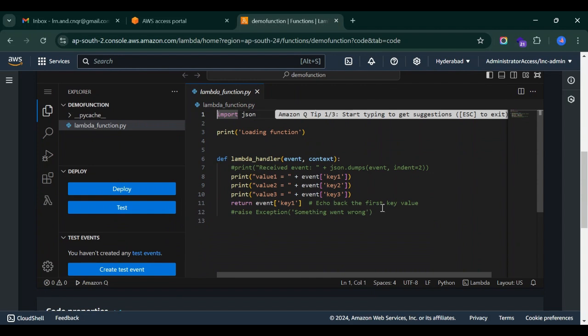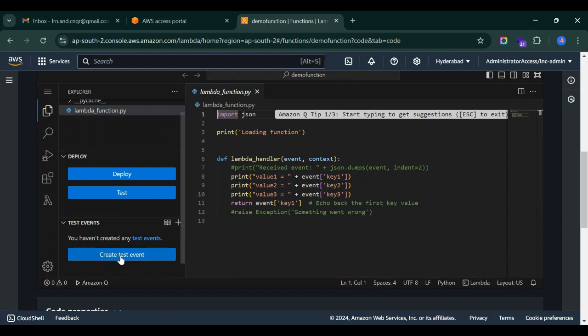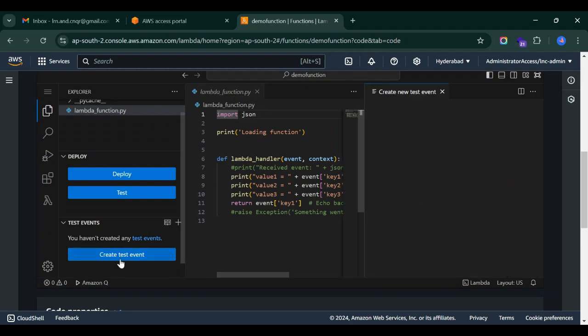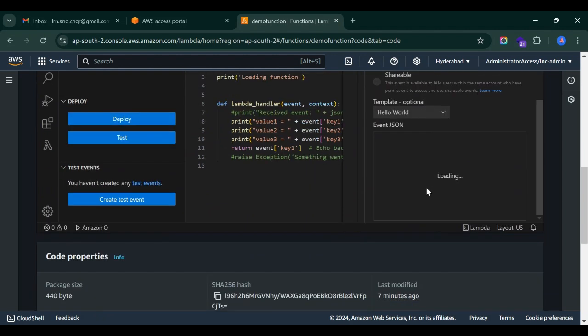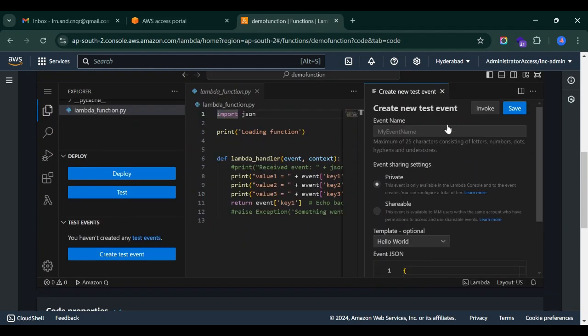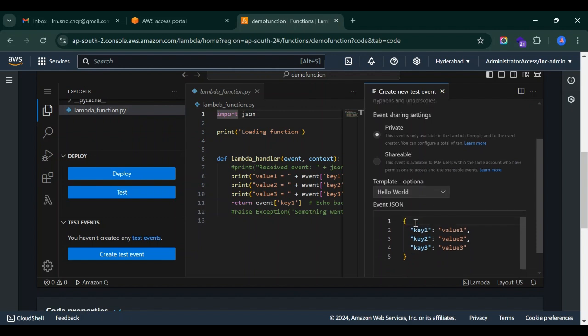Okay, so what we are going to do is test this function. For that we need to have a test event. So we can create a test event by clicking create test event, and then you will get options to add the JSON event. Okay, so I am going to provide a name, test event. And the template is hello world, so I'm going to use this template, and this is the key1 value. So this is the event that we are going to send to the Lambda function, and then the function will return the event key1. So here you can see key1 is value1.